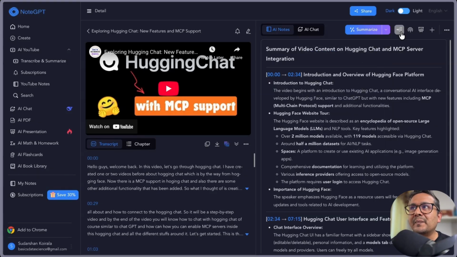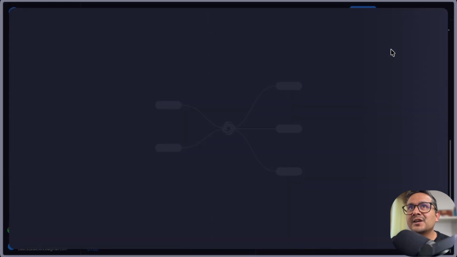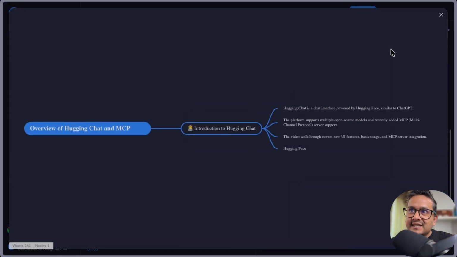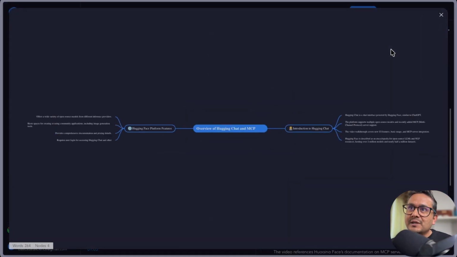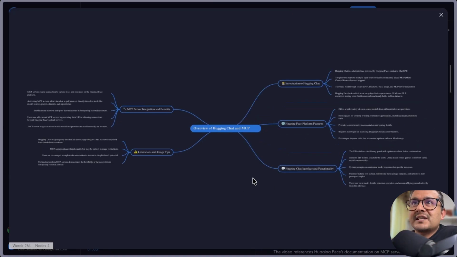And here is this mind map. I really like this feature. If I click this one, you can see now it will create a mind map, an introduction to the video I have created. And now you can see it is taking some of the things here. There is Hugging Face platform features, overview of chat and MCP, introduction to Hugging Chat, and all sorts of things being provided. This is really good functionality and it is still working.